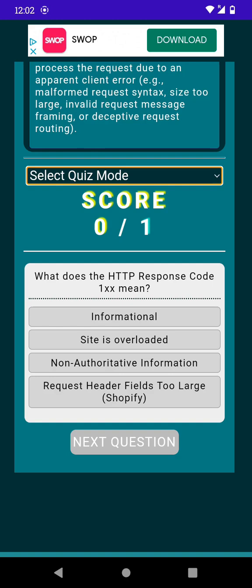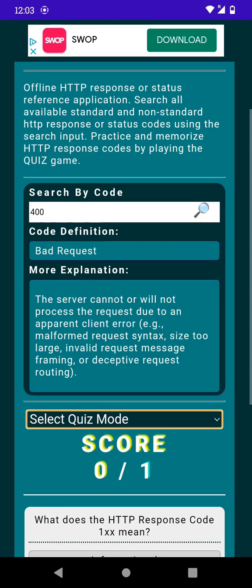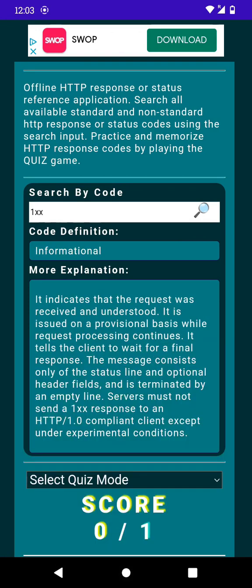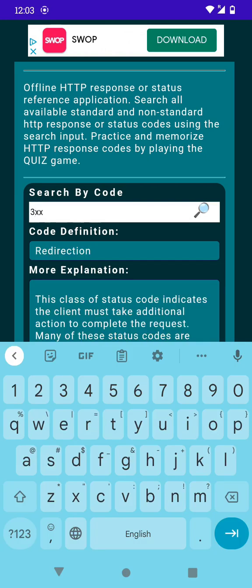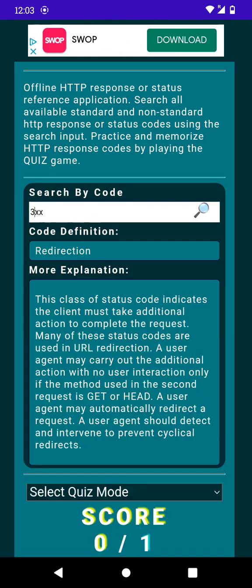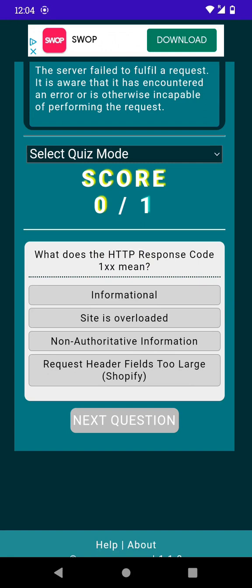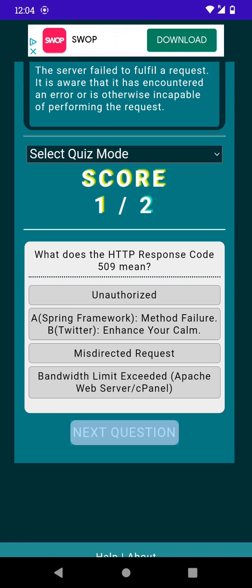So here you get the question: what does the HTTP response code 1xx mean? 1xx is the 100 family, which you can search, for example, as 1xx or 100 family. This is informational. It indicates that the request was received and understood. Three is the redirection family. Now we know, because we just searched 1xx, that it is informational. It is okay. Click on next.